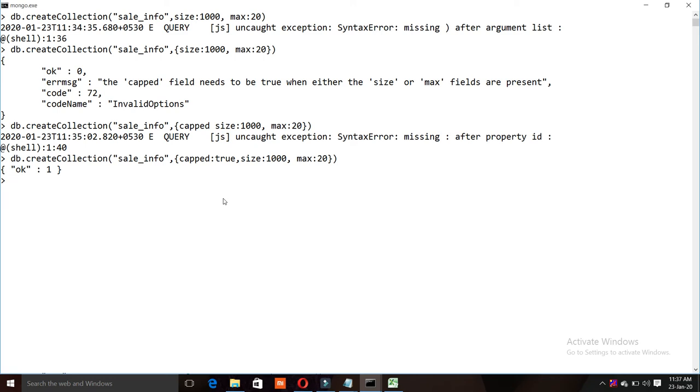One thing is missing. So what happened here is that I created one collection called sales info. It is capped true. The size of the buffer is 1000 MB and you can return a maximum of 20 records. So now I will insert records. I will write my document inside the collection.